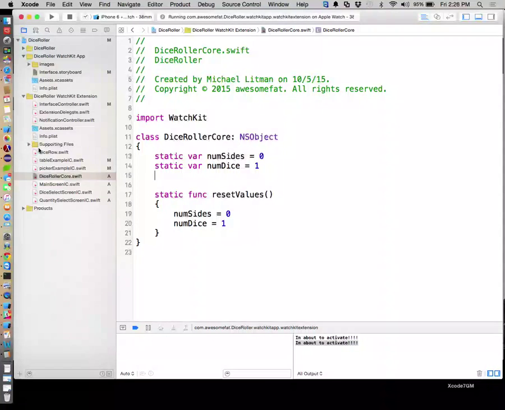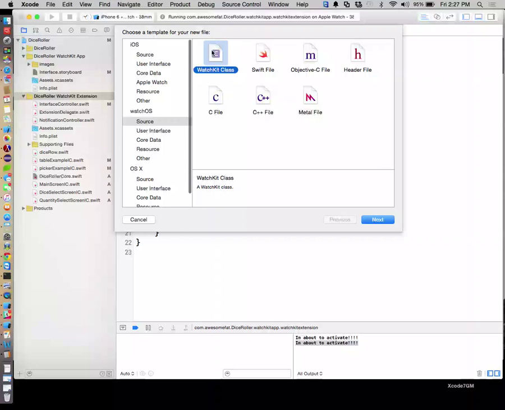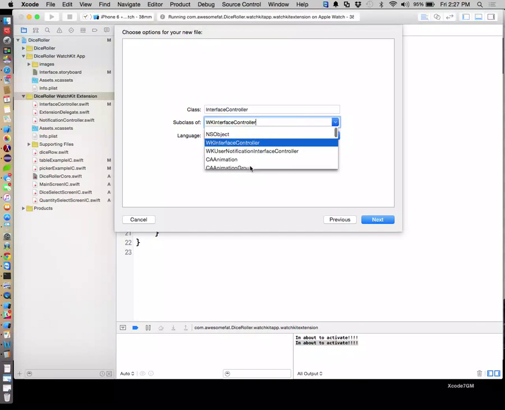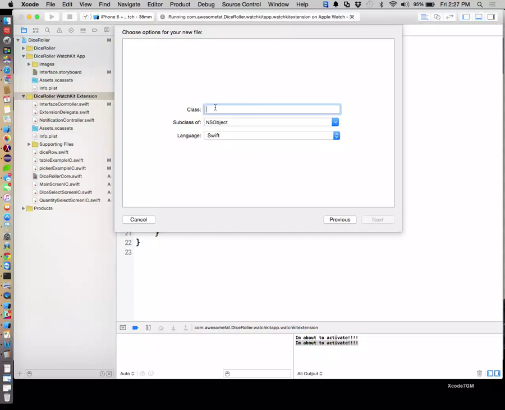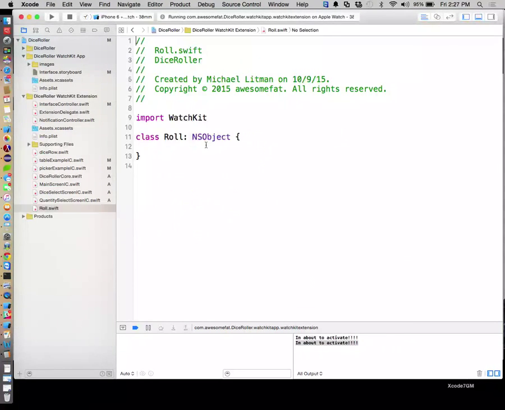Okay? So I'm going to go ahead and we're going to create another file. This guy's going to be a WatchKit class. He's going to be of type NSObject. And we're going to call this guy a roll. All right, so we'll create him. And what's a roll going to be? A roll is going to keep track of a couple of pieces of information. We're going to keep track of, for right now, a number of sides and a number of dice.